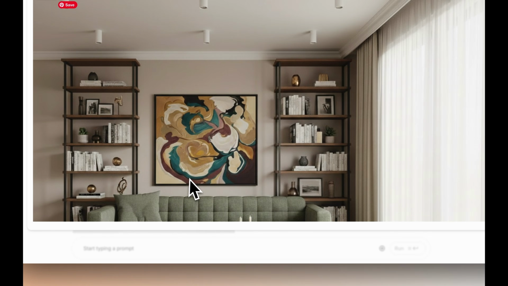So let's just have a quick look here. You can see it's added a cushion here. Asked it again, didn't manage to do that.